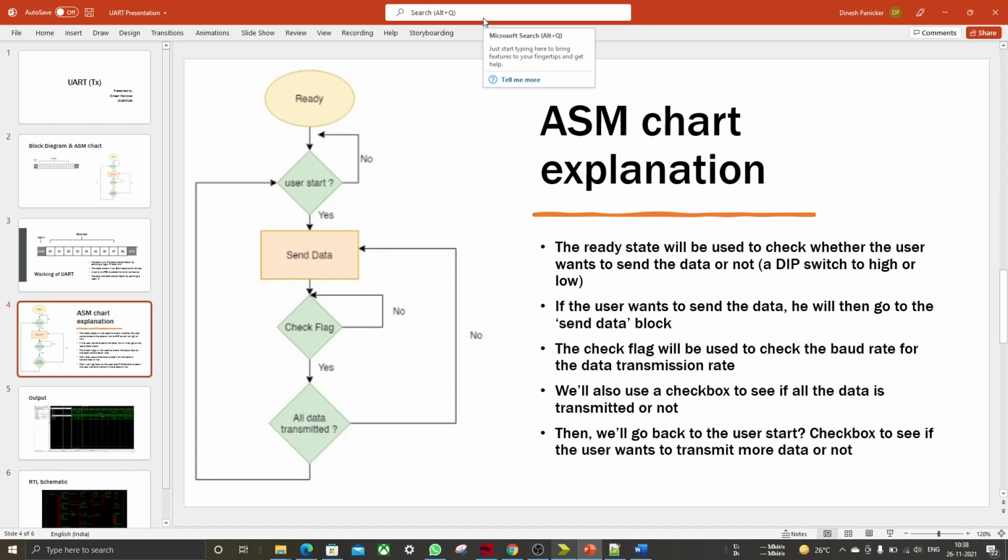On this ASM chart, the ready state is used to check whether the user wants to send the data or not. In our case, the ready state is basically the start bit. Your start bit would be a DIP switch on your board. If you press that DIP switch, it will turn high, and if you do not press it, it will turn low. Now if the user wants to send the data, he'll go to the send data block. The send data block would keep sending these 8 bits of data, and we just go on in this loop: send data, all data transmitted. This will keep going unless and until the data has been completely transmitted.